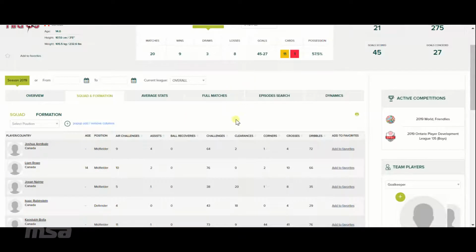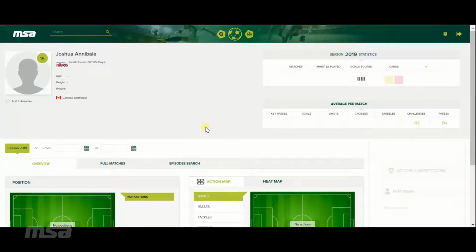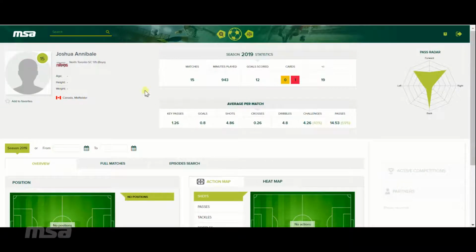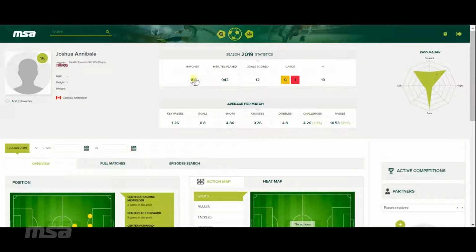So players who work with our platform, when they log in, we'll click Joshua over here. So click Joshua. When they log in, this is what they see. So this is their player page here. So we have a pass radar in the top right corner. We see that Josh played 15 matches, so he didn't play all 20 matches, but he played 15 matches, 943 minutes, he scored 12 goals, he got 1 red card, and he has a plus minus of plus 19.